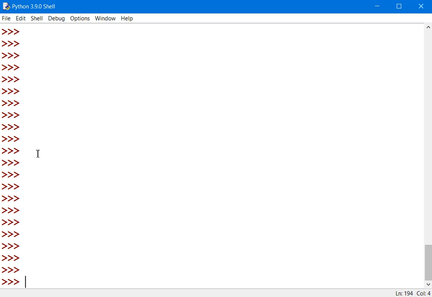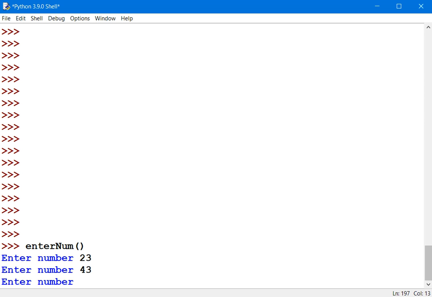Hello, in this presentation, I'll be showing you how to create a procedure that stores positive integers or zero in an array, displays what you've entered in that array, and then works out the sum of the numbers that you've entered. I'm going to call this procedure enterNum. And it will allow me to enter positive integers or zero.